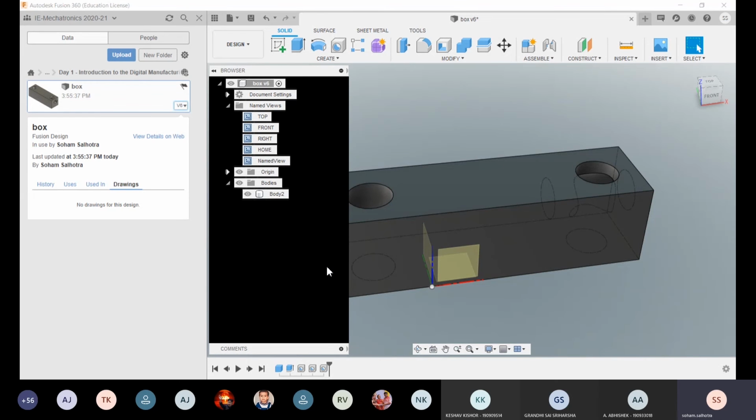So that pretty much covers the basic UI of Fusion 360 in general. And if there are any questions at this point, I would be happy to answer them.